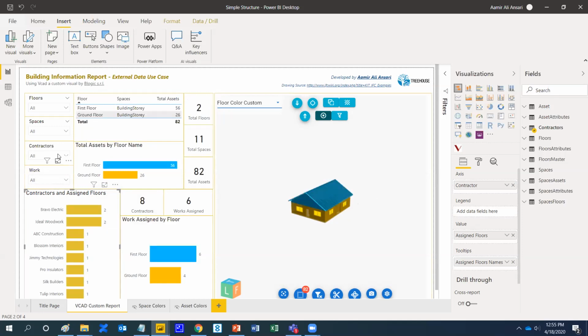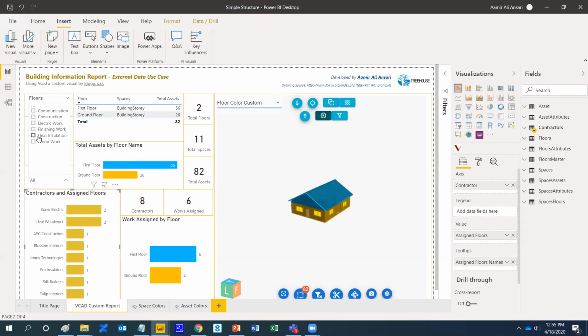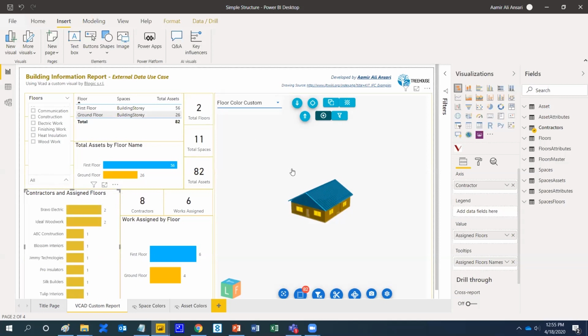Apart from contractor, I've associated the work type, like heat insulation is only related to the top floor, while the woodwork is related to both floors. Things like that. This is just a simple example to show you how you can incorporate this in your report.